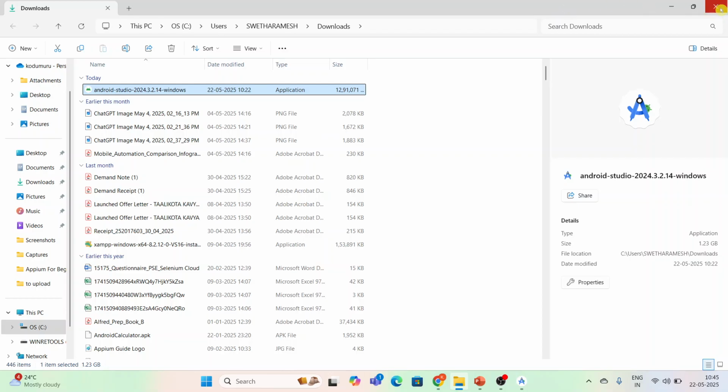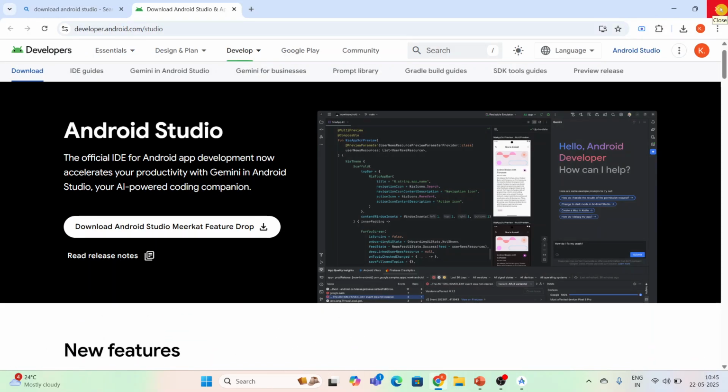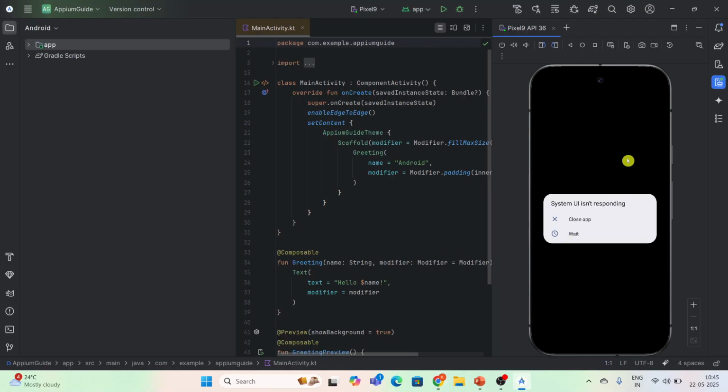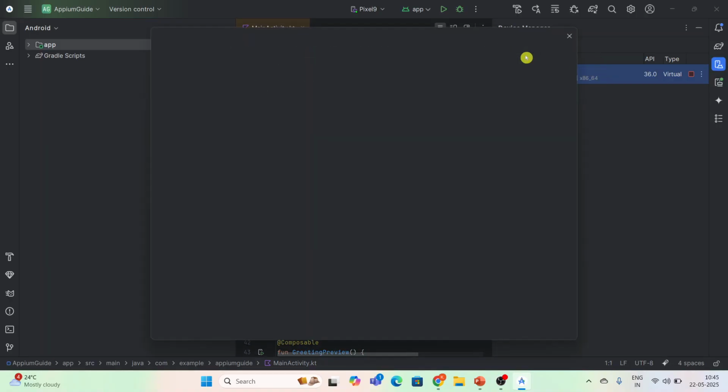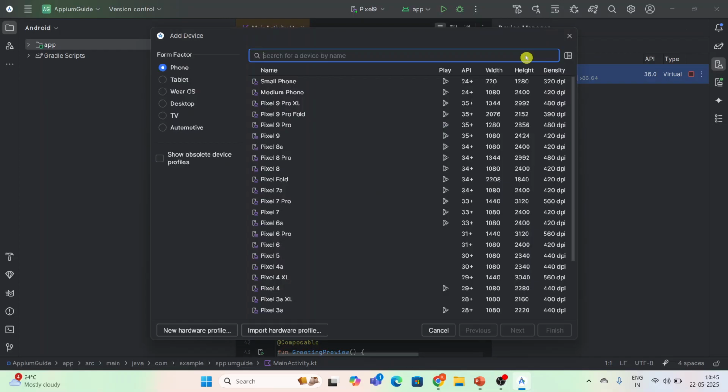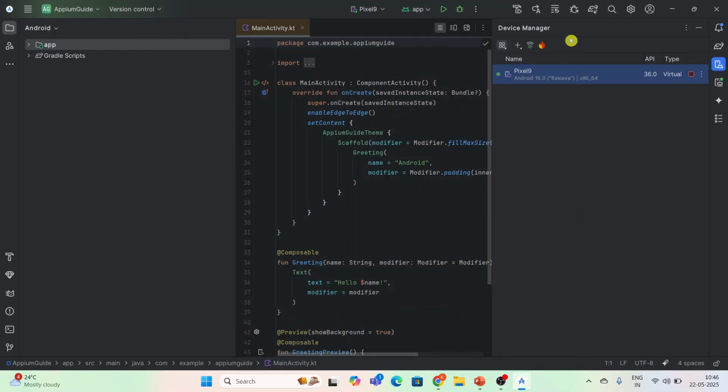Once the setup is done, create a project. You can name it anything, and then open Android Studio. Under the device manager, select the device manager, and on the plus icon, say add new device. When you click on add new device, you need to create a new virtual device here. Search for whichever version you want, like Pixel 9 or Pixel 8, and download the required SDK here. This is how we can install Android Studio and create a new virtual device here.